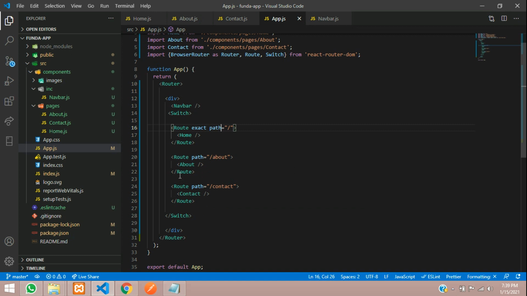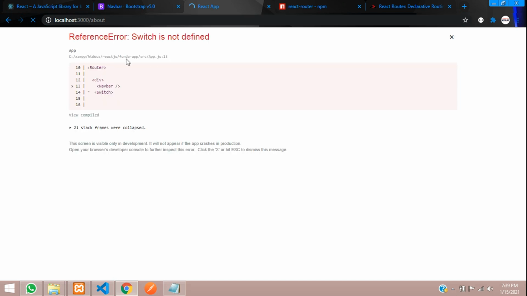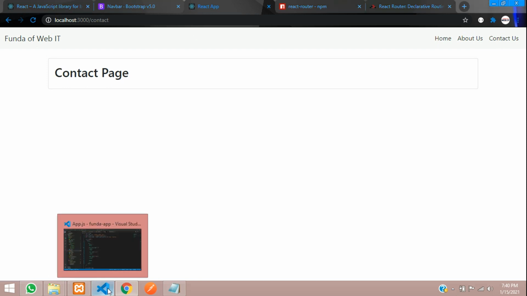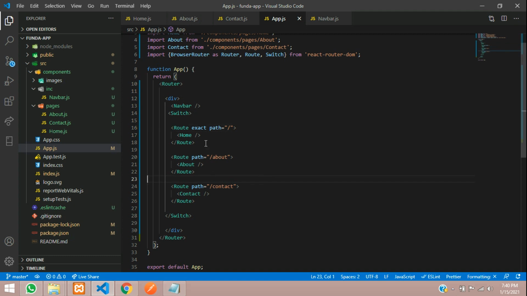Let's save, and yes guys, let's refresh this page. Okay, I have refreshed now. Cool. So you can see that the about us URL is showing only the about us page, and coming back to the home page, / is the home page. Now let's click on contact us. You can see the contact page. So these three pages have been loaded. This is the concept of React Router, which is also called routes.